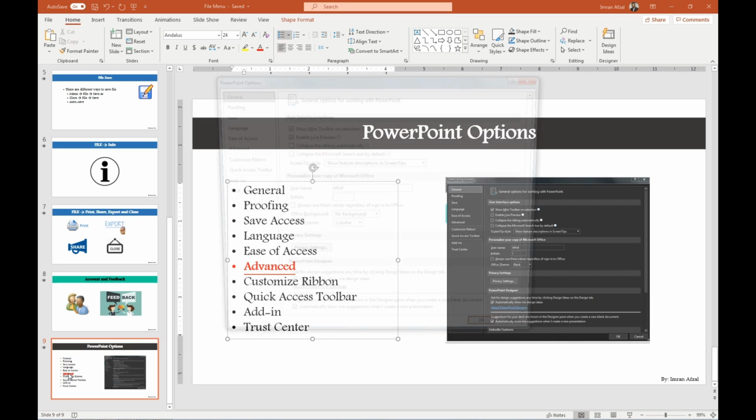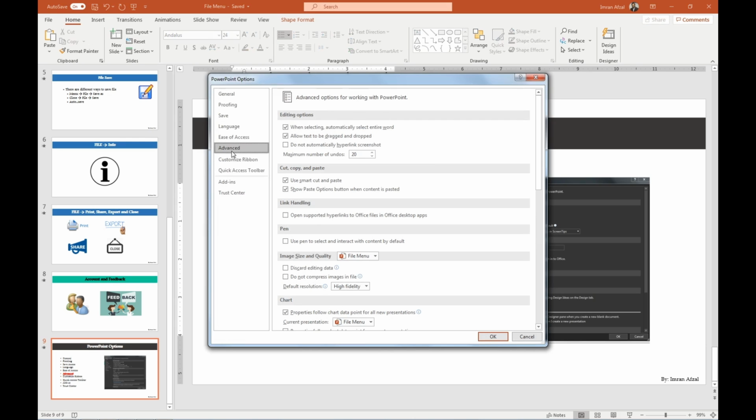All right, moving on. Options, going to advanced, and next one, link handling. Open supported hyperlinks to Office files in Office desktop apps. So what this option is doing is, now since we have Microsoft Office on cloud, sometimes when you try to open a file, it could open that file in the cloud. If you do not want to open that file that is saved maybe on your desktop and you want to use your own software that is installed on your computer, then you will say open supported hyperlinks to the Office file in the desktop apps.